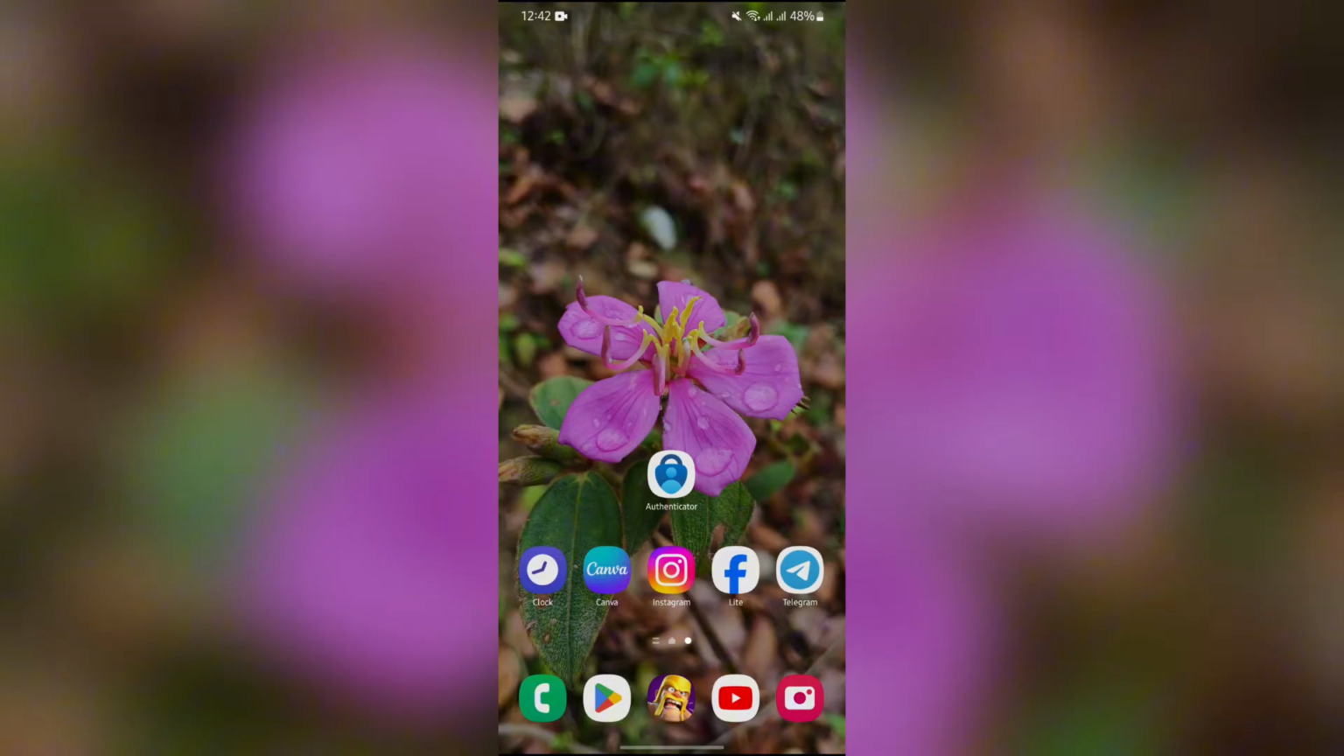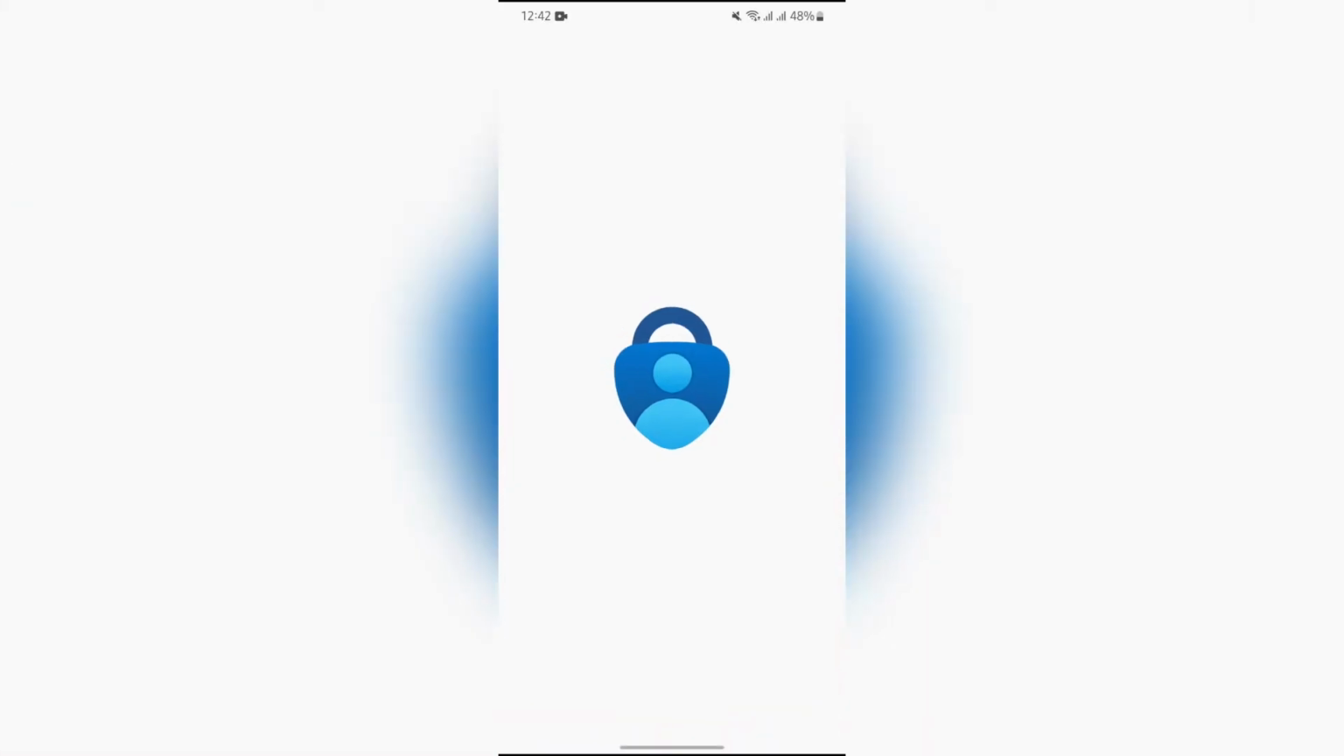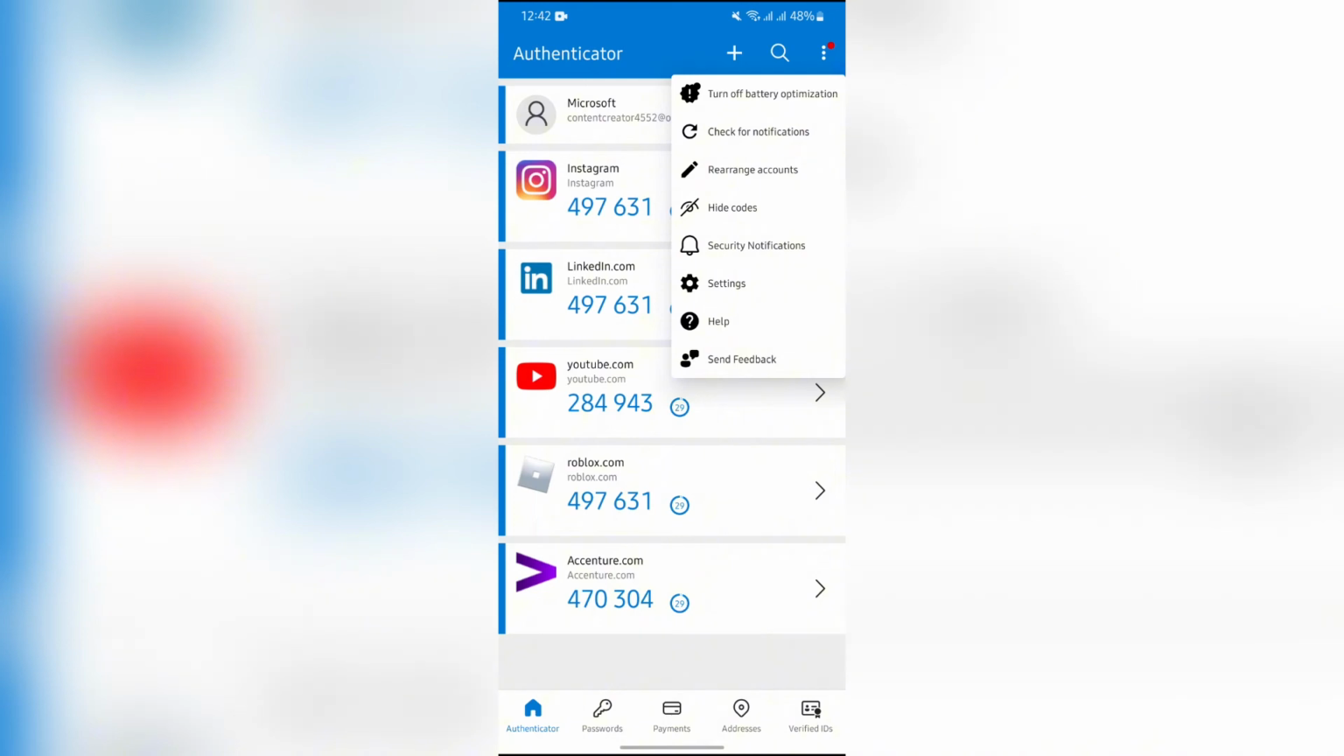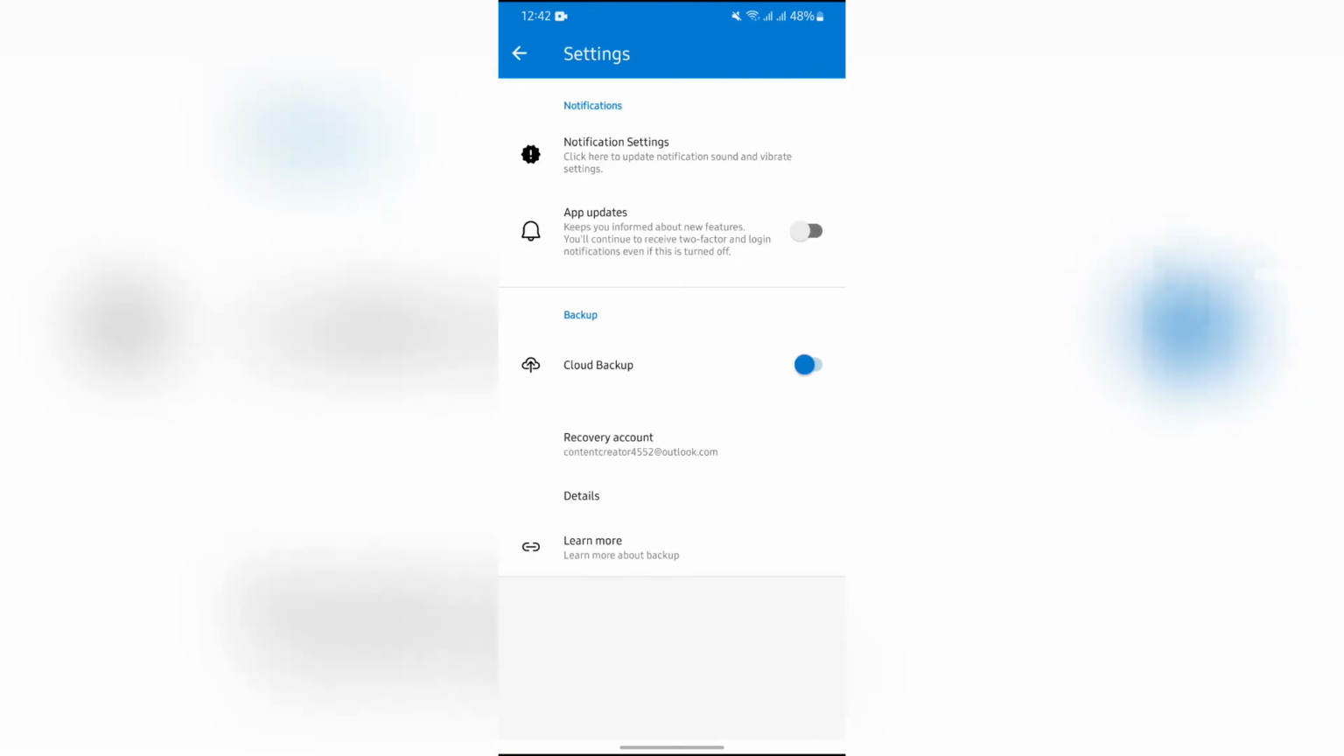Now, in order to enable the app lock, you just simply have to open your Microsoft Authenticator application on your device. After that, the application will open up, and you just simply have to tap on the three dots in the top right corner, and from there you will see the settings option. Tap on settings, and after tapping on it you will see the app lock option inside the security section in your settings.